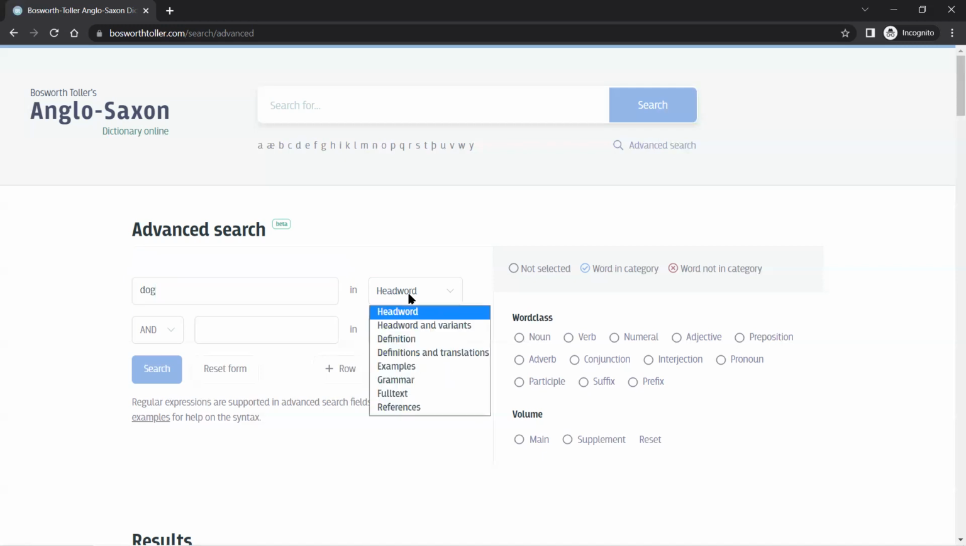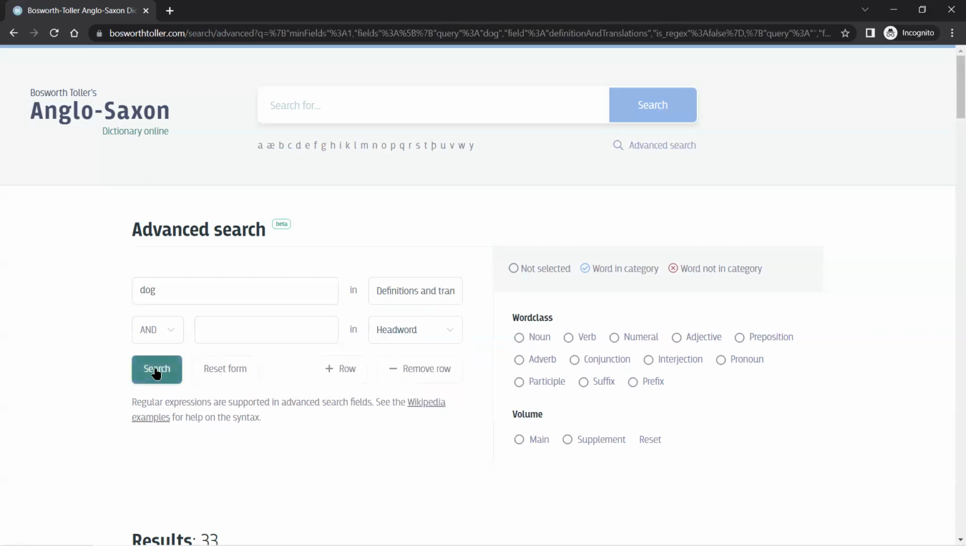So if I click on the drop-down list, I have other options available to me, and what I'm going to choose is definitions and translations. What that means is it's going to search for the word dog in the definitions and translations. Definition is the bit of text that describes what the head word means, and the translation are those example sentences that are provided for a lot of the words in the dictionary that we looked at. Sometimes they're in Latin, you might remember. So I'll choose definitions and translations, and then I'll click on search.